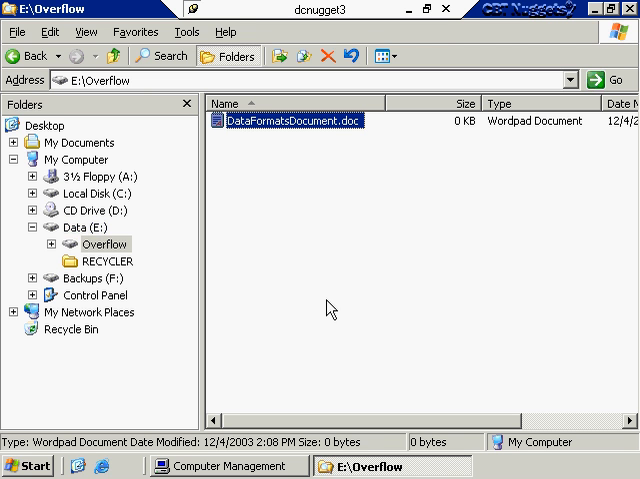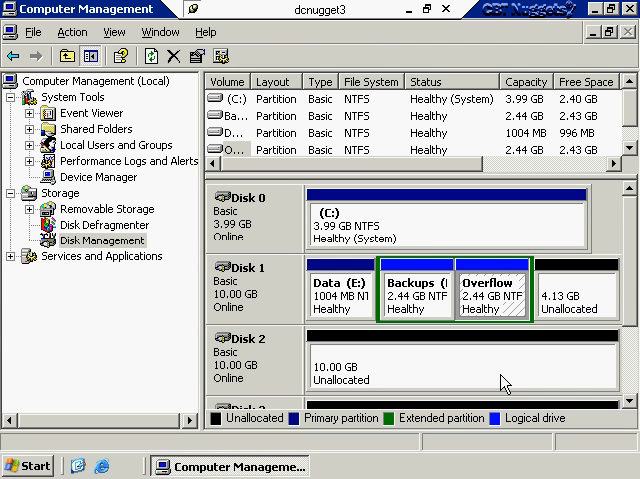This is very useful, again, if you don't want to create additional drive letters and you want to make things easier for users to navigate instead of having to use additional drive letters. Alright then, so that's how we can go ahead and create some partitions with basic disks.